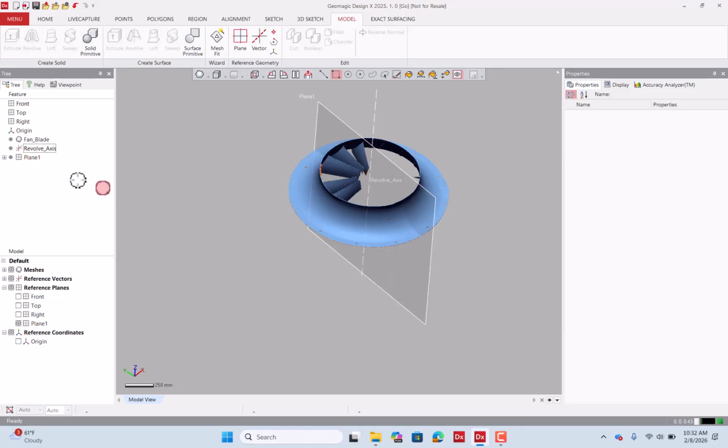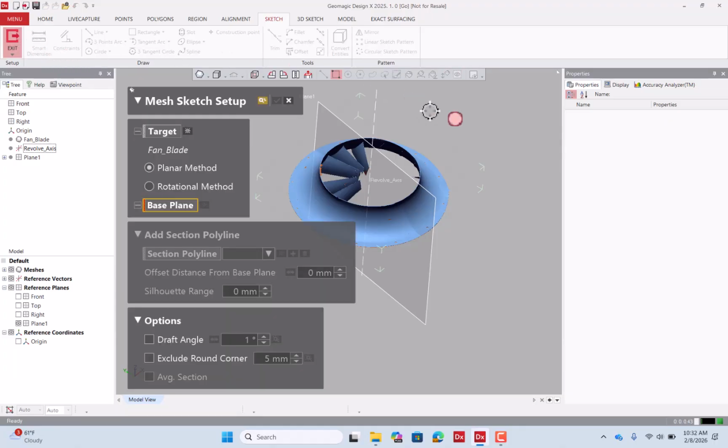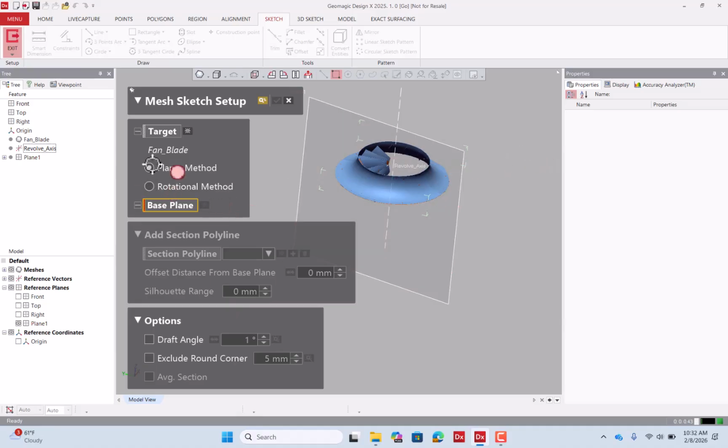Till now we saw the process of planar mesh sketching, but if you go into the sketch tab and select mesh sketch, there is also another option called rotational mesh sketching. You can click on the mesh sketch tool, and right away you'll find that there are two radio buttons.